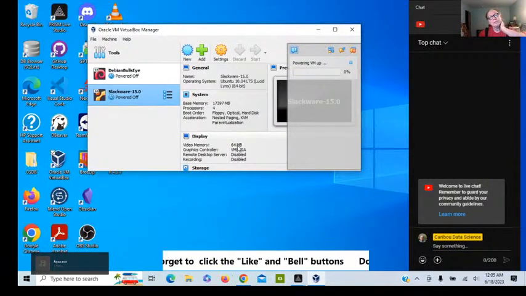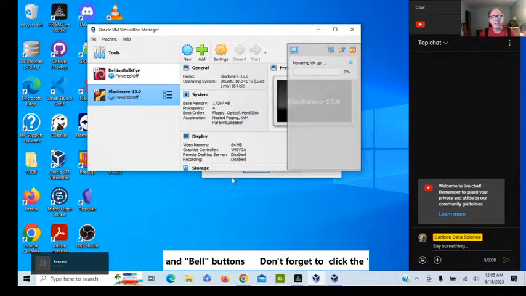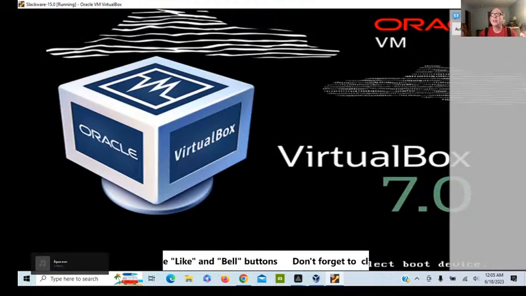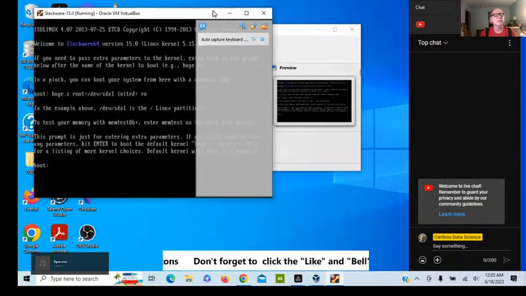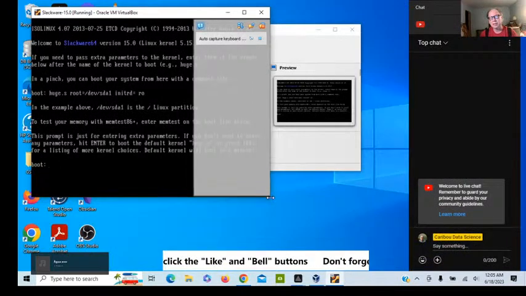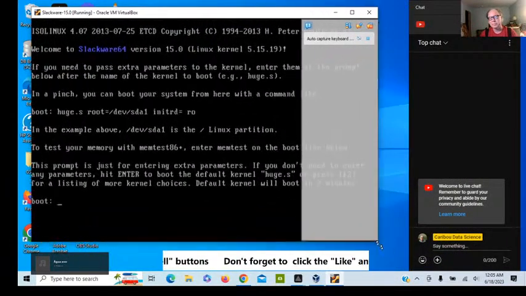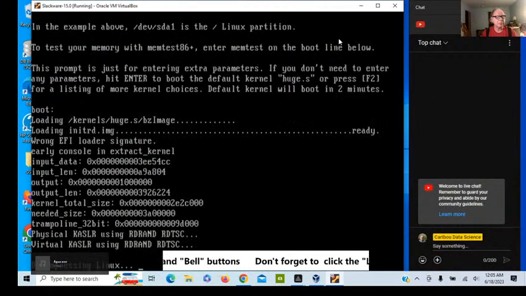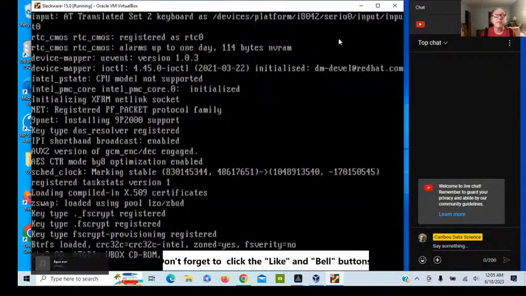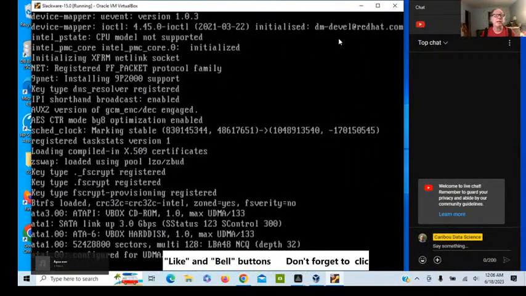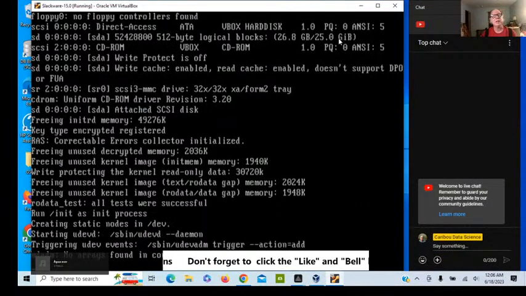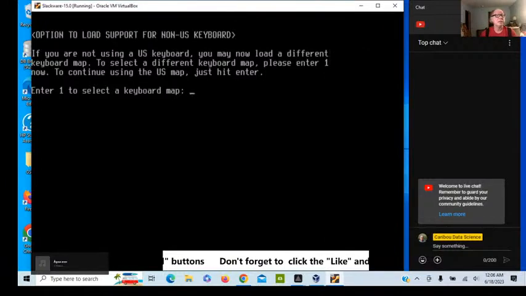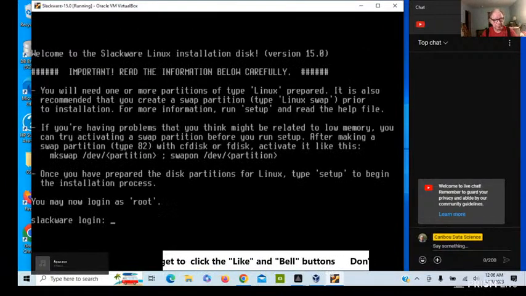This is also being recorded. As I said before the live stream, I've already downloaded the installation disk from the website Slackware.com. I gave Slackware 25 gigabytes of space, about 16 gigabytes of memory, and 64 megabytes of video memory. Okay, hit enter again.